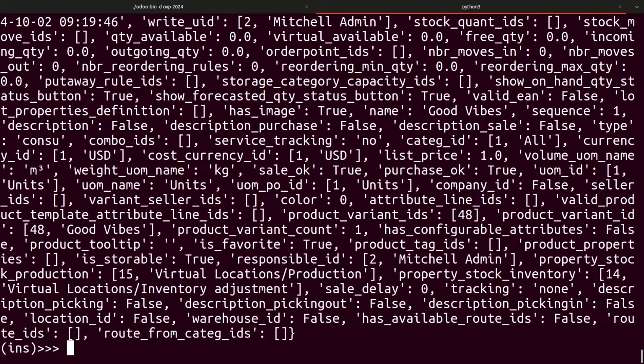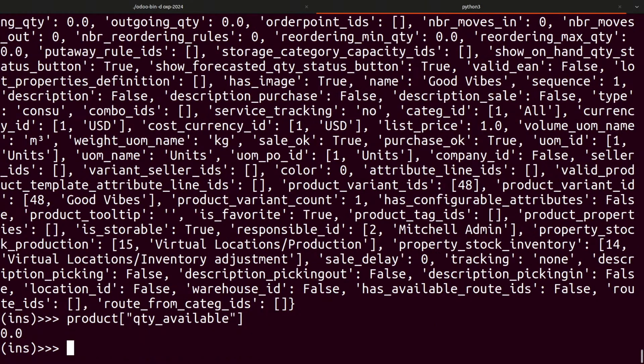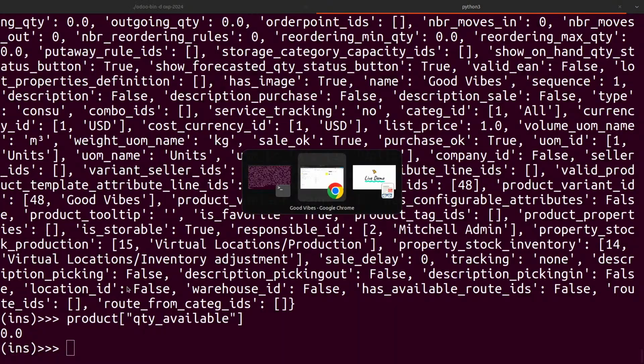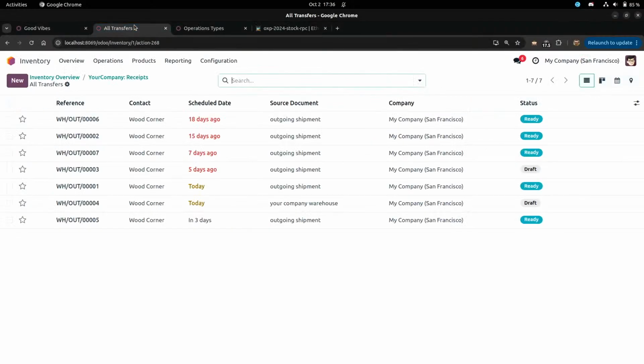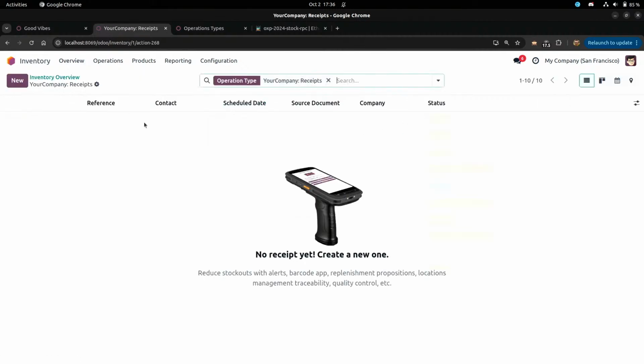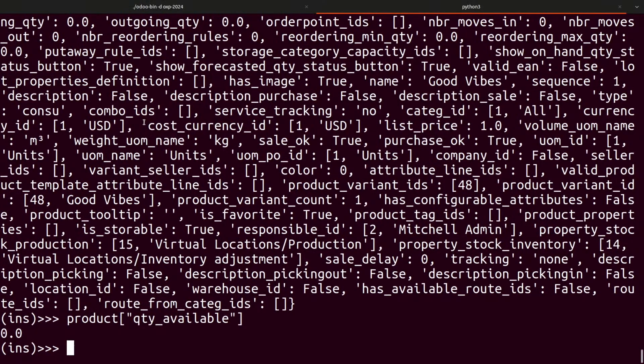Yes, so this is the dictionary that represents a single product in Odoo. You can see there's a lot happening here, but let's check the field that is most interesting for us, which is how many good vibes we have right now. And the field is called quantity available. And we have 0 good vibes, which is not nearly enough good vibes for an event like this. And you can also notice that in my localhost instance, there are no receipts whatsoever. So we are not even expecting any good vibes. That's wrong. We need to obtain some good vibes by creating a receipt for them.